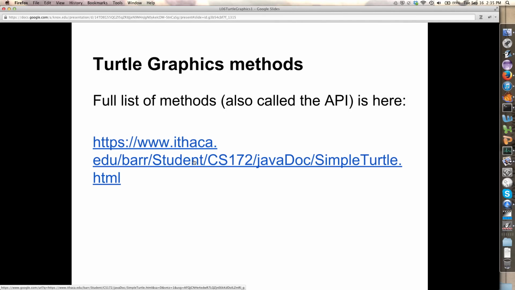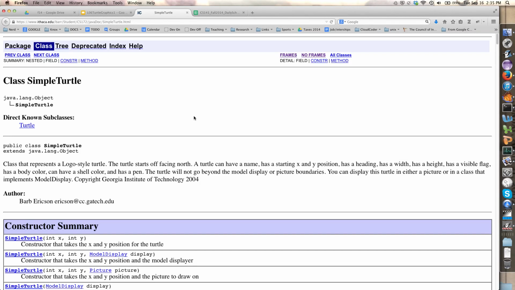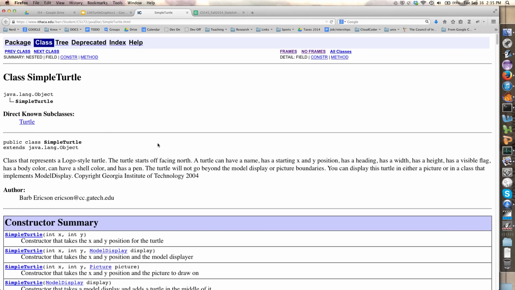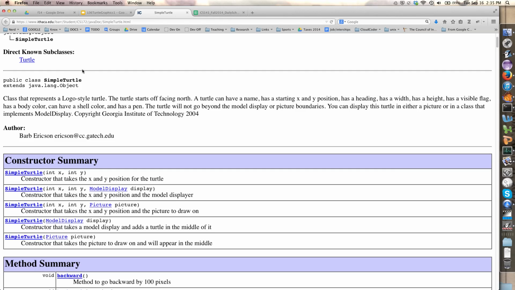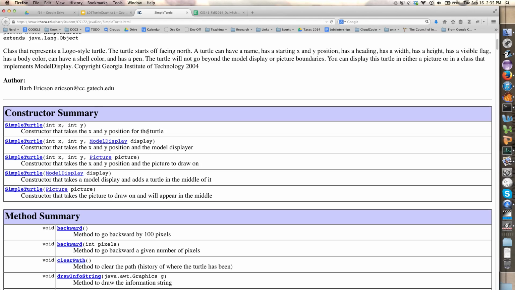The documentation actually comes with the TurtleGraphics package. I'm going to go ahead and click this and fire this up, and I think I'll make the font size a little bigger. This format here is a standard format. It's called JavaDoc, short for Java Documentation. If you look at this, you'll see you've got a little bit of a description of the class. You've got what the constructors are, what the parameters to the constructors should be.